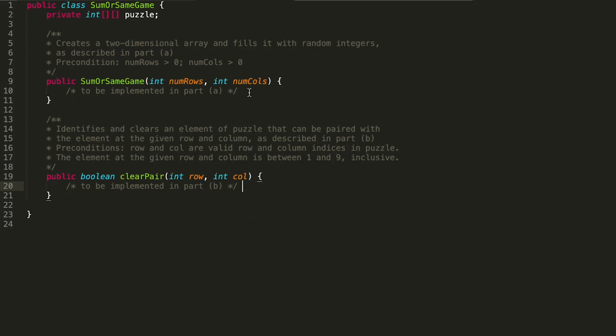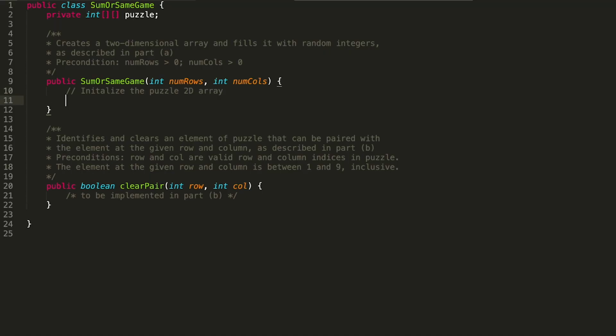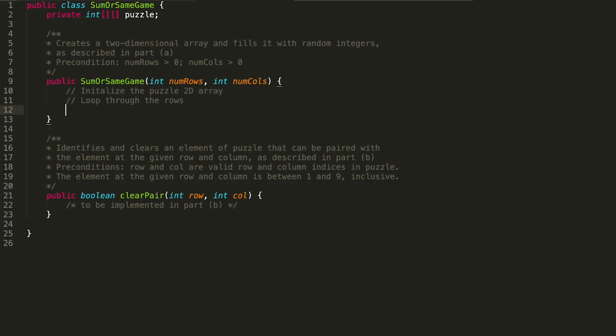All right, so we have this constructor that we want to write the code for. So let's go ahead and jump into the pseudocode for it. So remember that we have this two-dimensional puzzle instance variable here. It has only been declared. It hasn't been initialized yet. So we're going to want to initialize the puzzle 2D array so that we can then put numbers inside of it. So what we're going to do is we're going to loop through the rows.